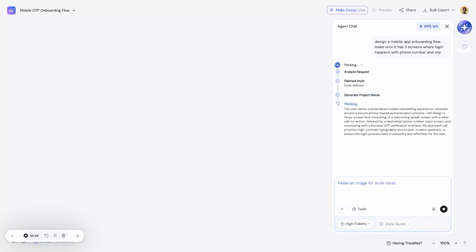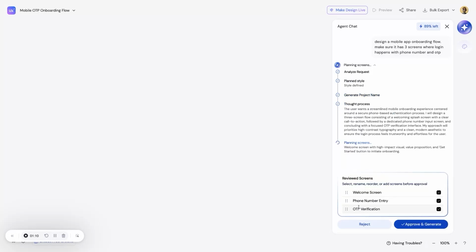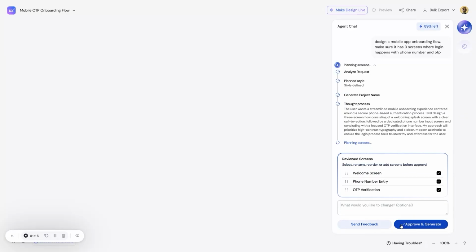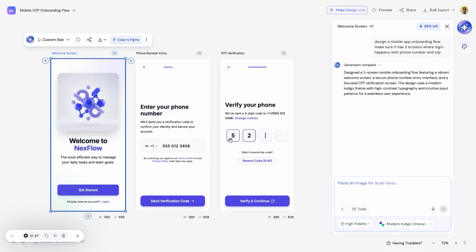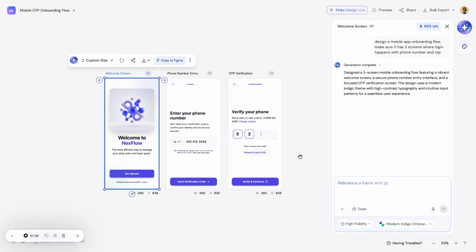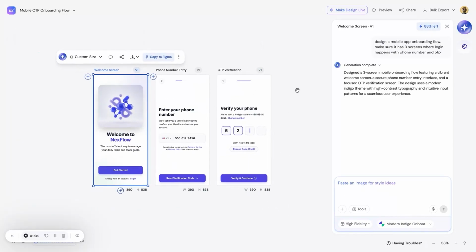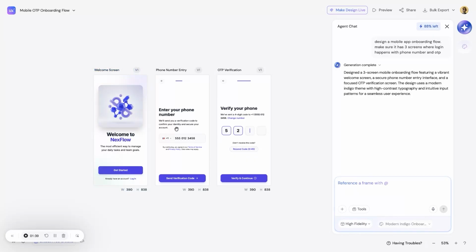It has now given me the screens to review. I can change the order of the screens, reject them, and provide feedback, or approve them so generation can begin right away. As you can see, it has generated a 3-screen onboarding flow for this application. If I want to add one more screen to ask for the user's name, I can do that. Or I can ask for the name on the phone number screen itself.